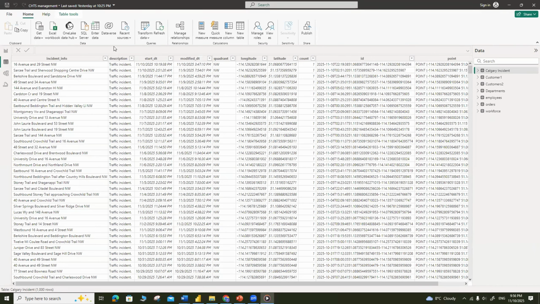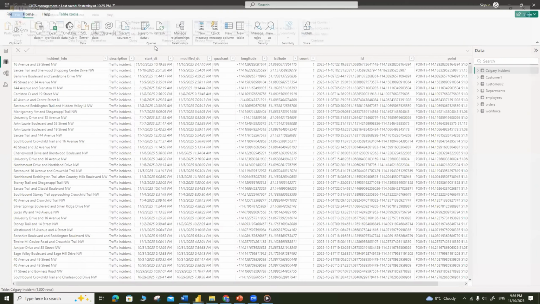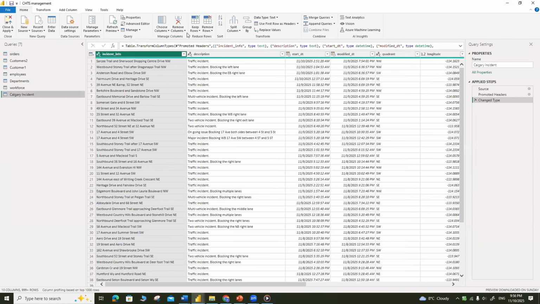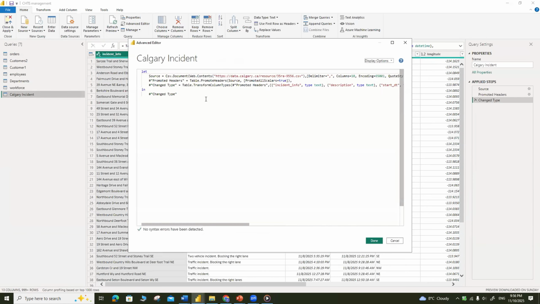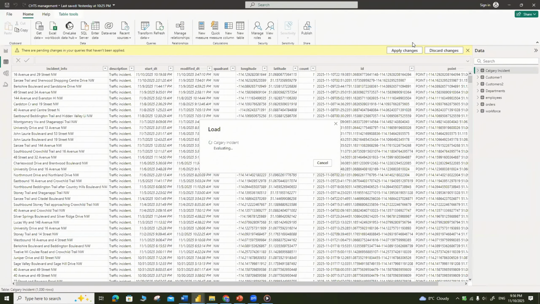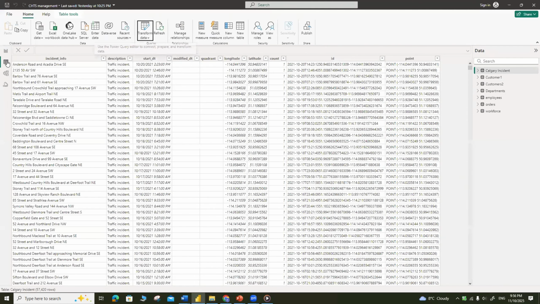To do that, open Power Query Editor, select the Calgary Incident table, then click Advanced Editor. Paste the updated code in place of the original one, and click Done. If we don't need all 1 million rows, we can just set the limit to 60,000 and click Done again. Now, when we select Close and Apply, Power BI will import all rows of the Calgary Incident table.